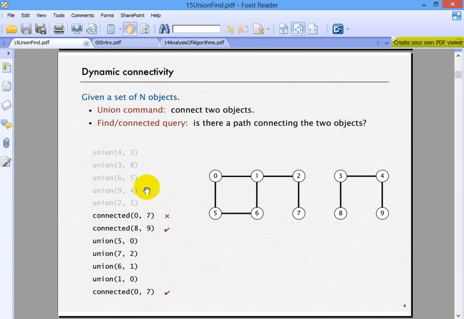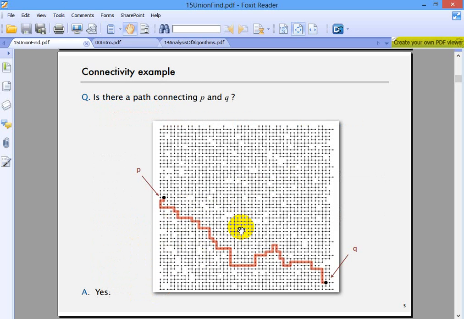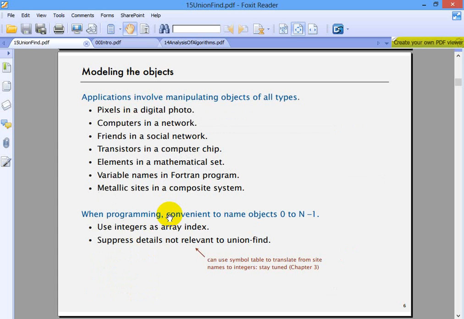But with just 4-3, 3-8, 6-5, 9-4, and 1-2, it's not connected. But when you add some more unions, then 0 and 7 become connected. That's kind of the idea here. And then how do you find out complex problems? As you can imagine, if you can solve that, then you can also solve this. And there are various other applications of the union find problem.